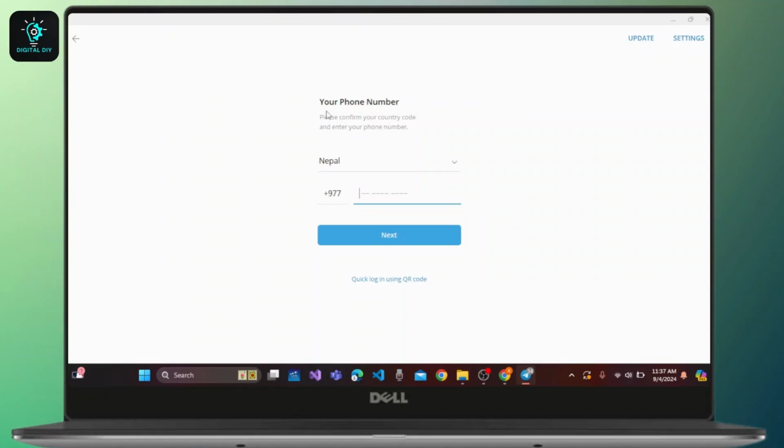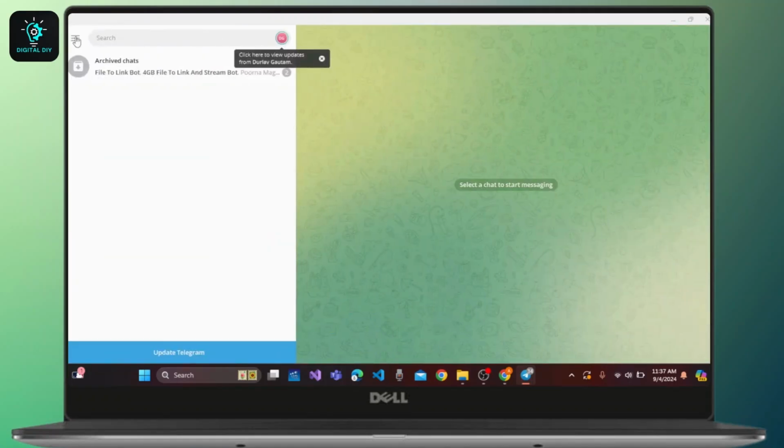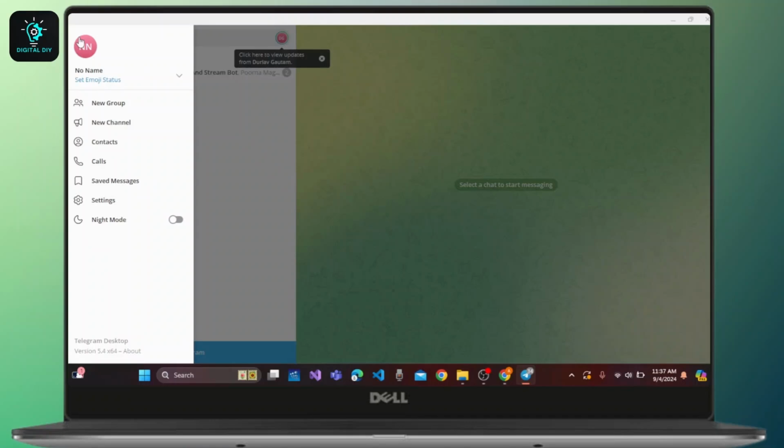In order to switch your account, you can simply go back and click on this three-line menu icon at the top left corner. And here you will get your other account as well. You can simply click on that account and use that account as well.